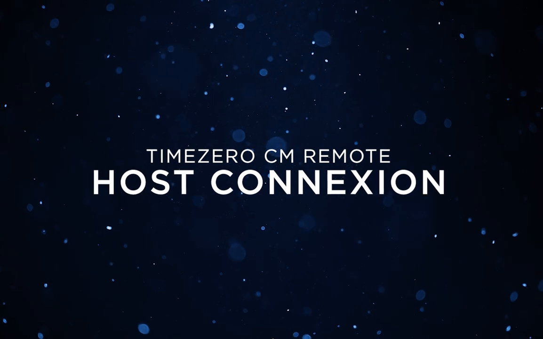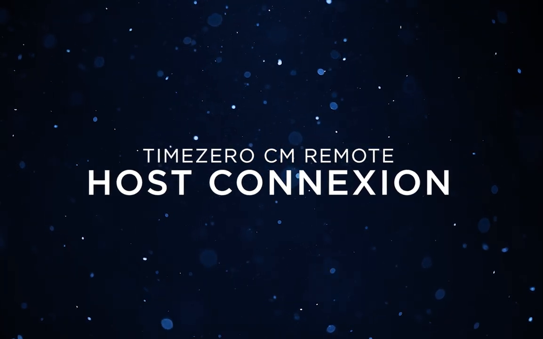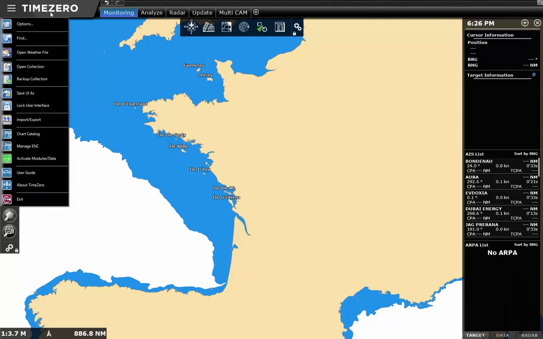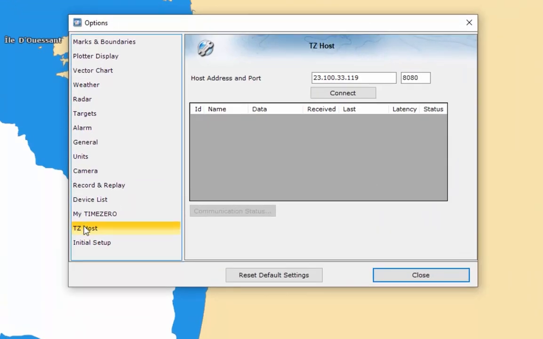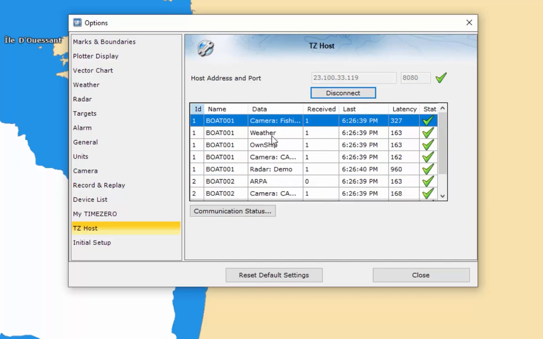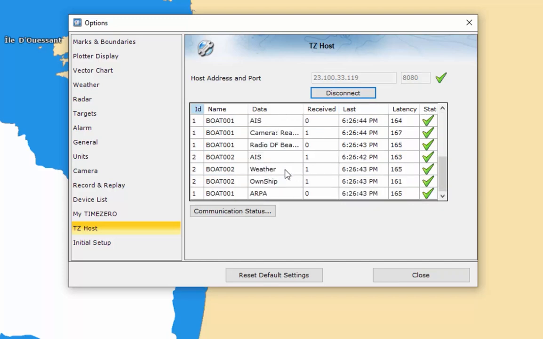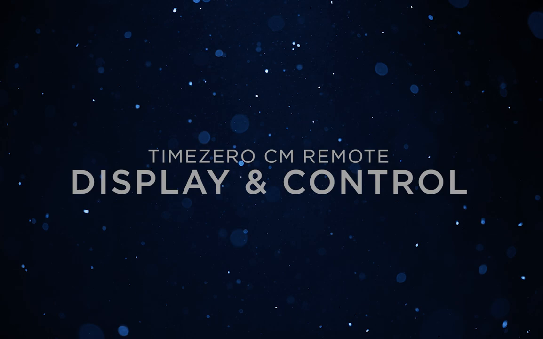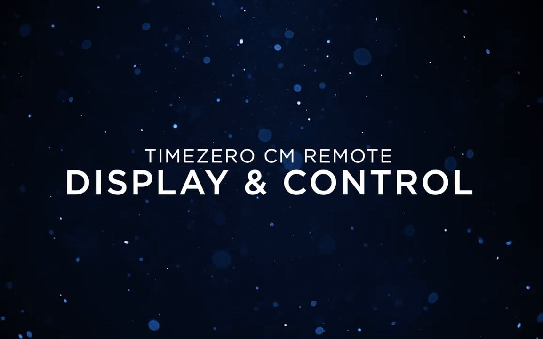TimeZero Coastal Monitoring Remote Host Connection. To activate data reception from TZ Coastal Monitoring, click on the TimeZero Options menu, then select the TZ Host section. Enter the TZ Host computer IP address and port number, then click Connect. A table of your connected boats will then be displayed. This table will include the list of data transmitted for each one, its last transmission time, its latency, and its current status.